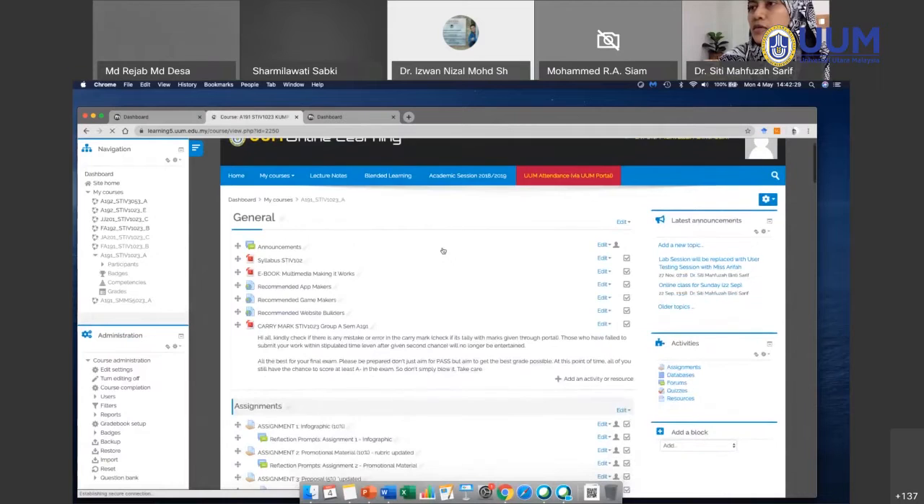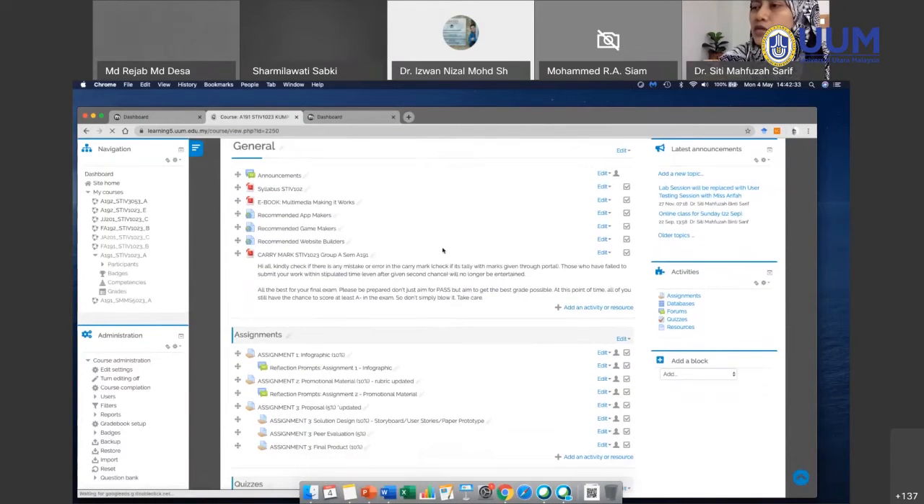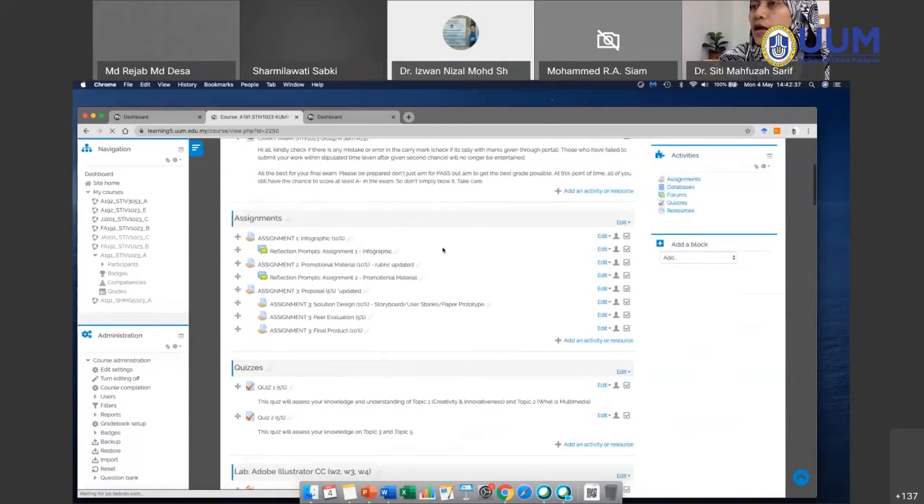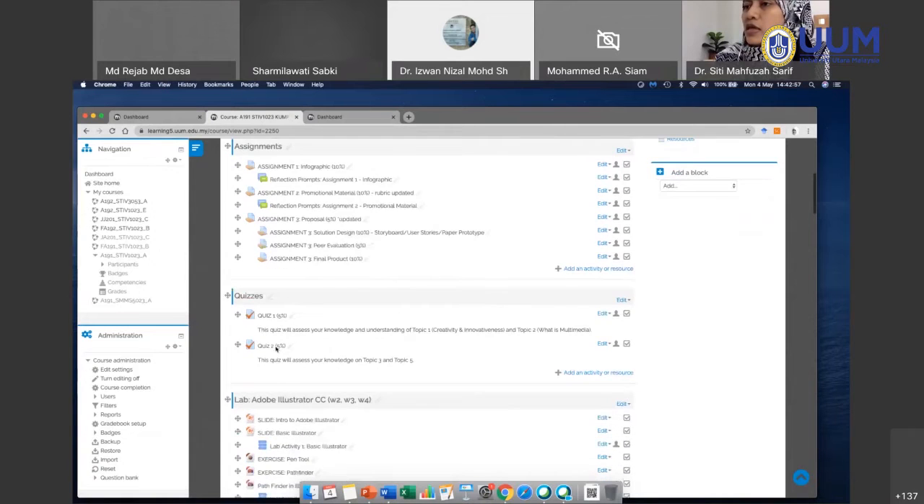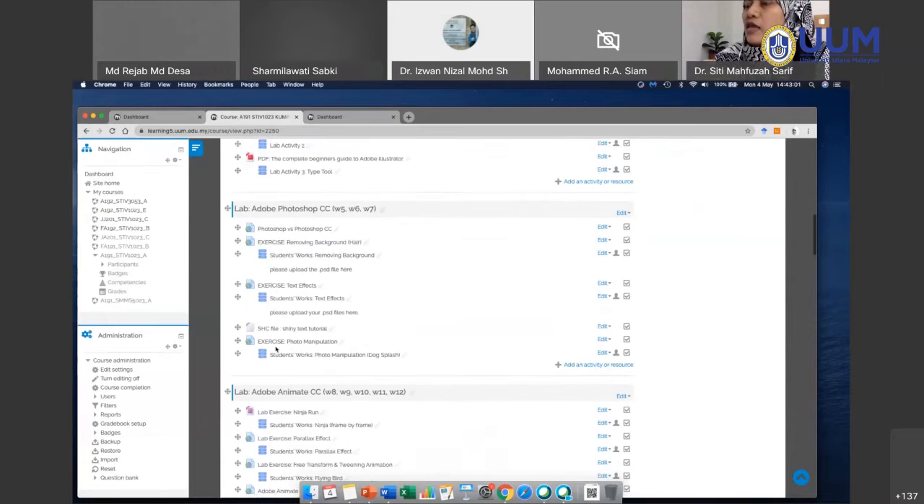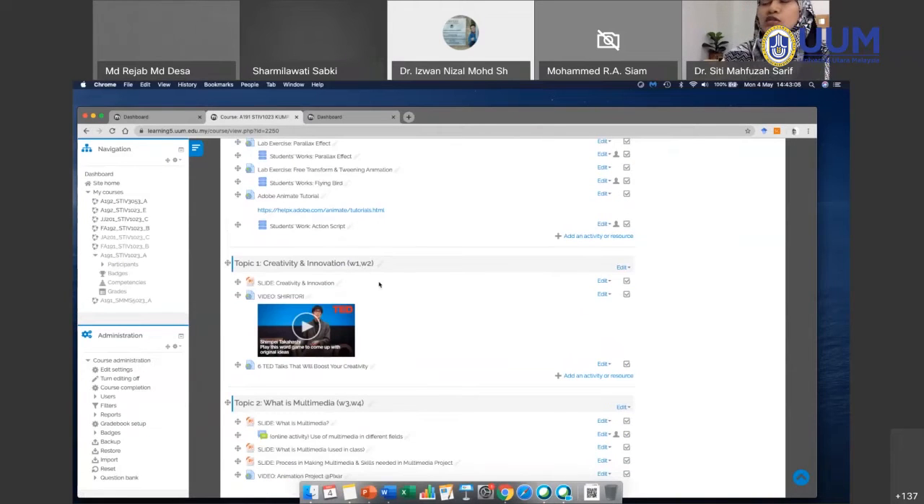So this is inside my UUMOL for STIV 1023, semester 191. I decided to create the look of my UUMOL by creating distinctive blocks, so it's easier for students and for me to identify whatever component or object I want to access. So I have assignments, quizzes, and my lab session, and then topics are down here. I used to set the look according to week, but I found it a bit confusing towards the end of the semester, where I couldn't find the object I wanted as quickly as possible. So I decided to have it by topic. It's easier like this.